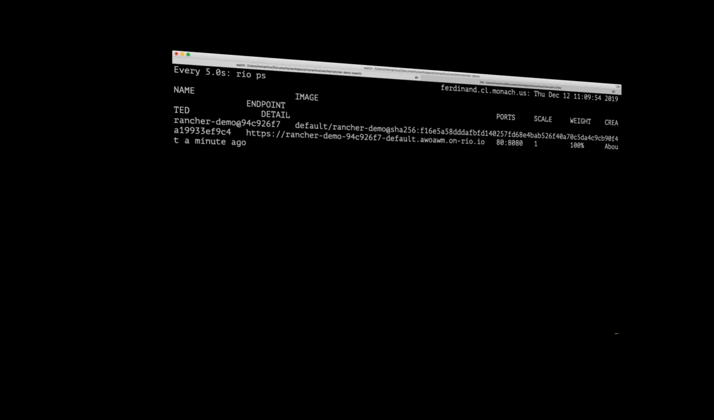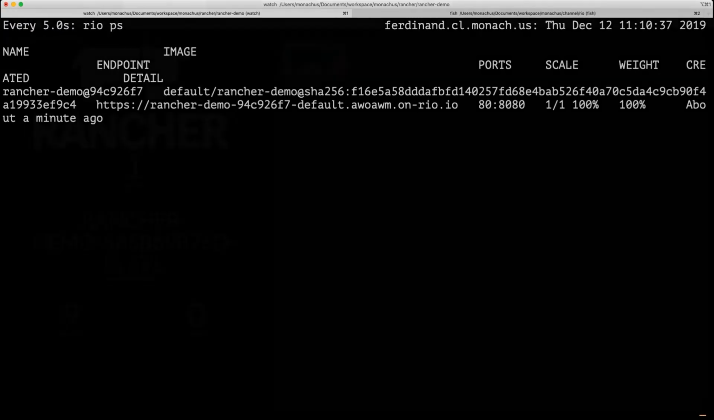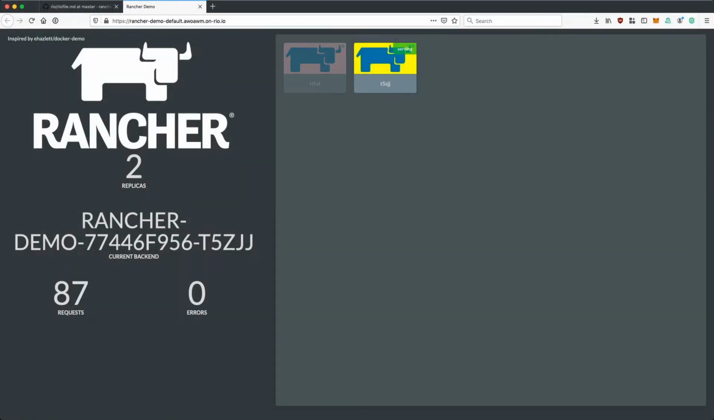And within a few seconds, we should see Rio rebuild the application. That's it. It rebuilt it. Cow color is now yellow. Took about 30 seconds overall. And now you have an example of Rio doing continuous delivery based on changes in a Git repository.